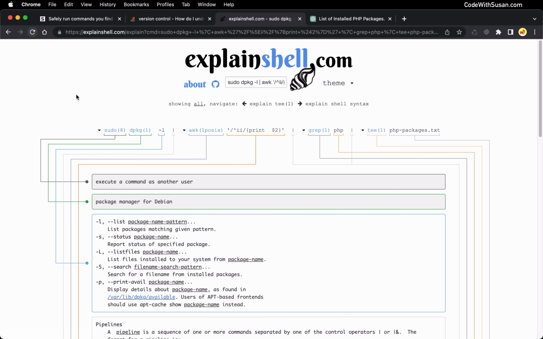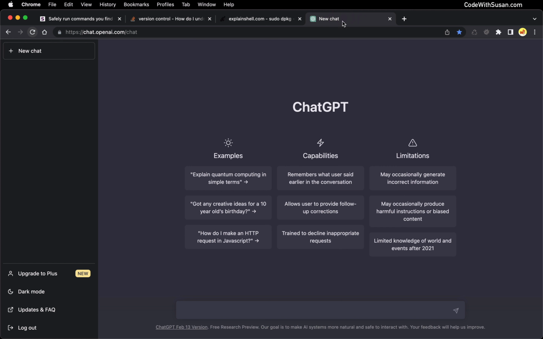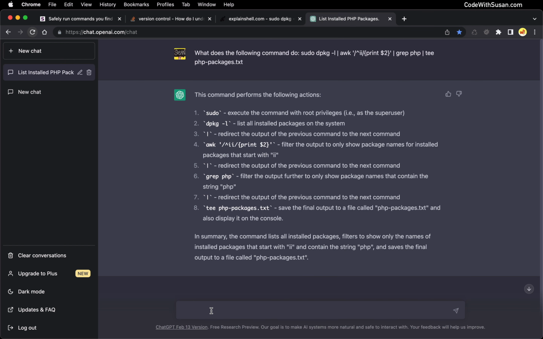Now, for many years, this was my go-to resource for understanding unfamiliar commands. But nowadays, you can't beat ChatGPT when it comes to quickly summarizing what a command is doing. And so case in point, let's see that same command. Let's see what ChatGPT has to say about it. And there you go, a breakdown of each part of the command and a nice summary at the end explaining what it's doing.